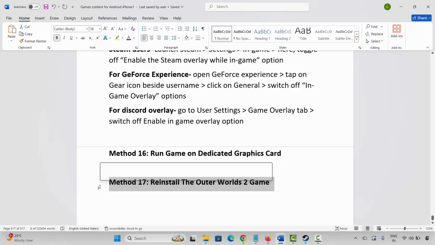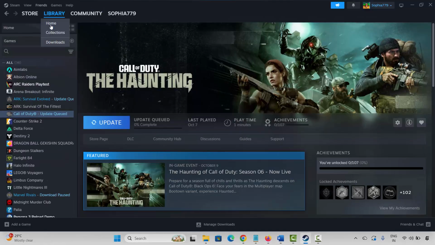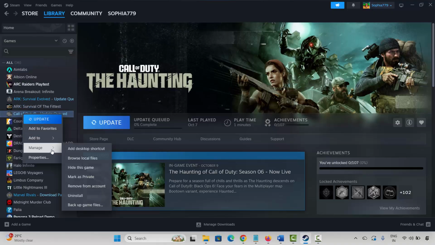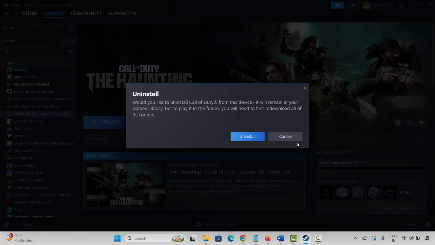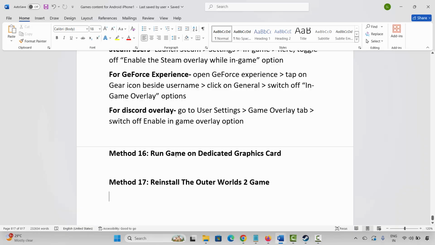If not, then the final solution is to reinstall the Outer Worlds 2 game. For that, go to Steam, select your game under library section, right click on it, click on uninstall, and finally click on uninstall option. So this will remove the game from your system. After that, restart your PC. After restarting, launch Steam and again reinstall the Outer Worlds 2 game on your PC and then check if you can play it without any kind of further issues.